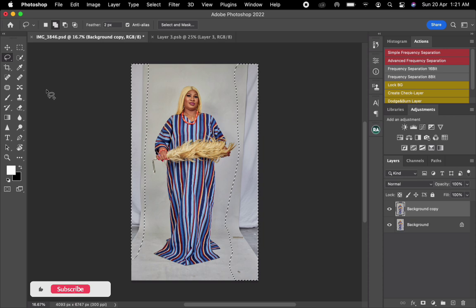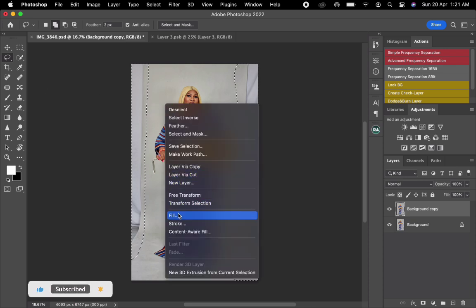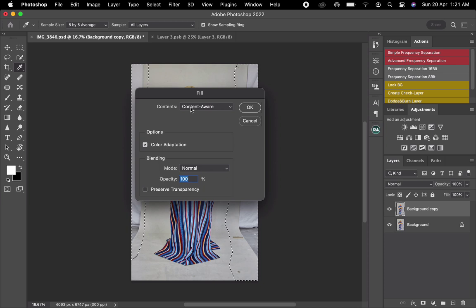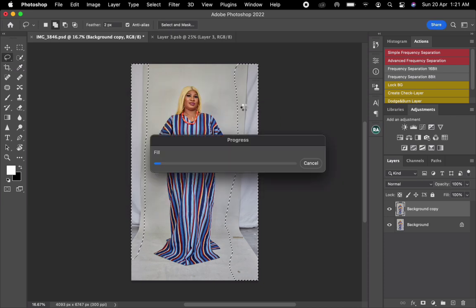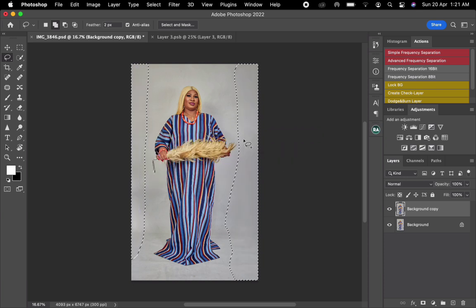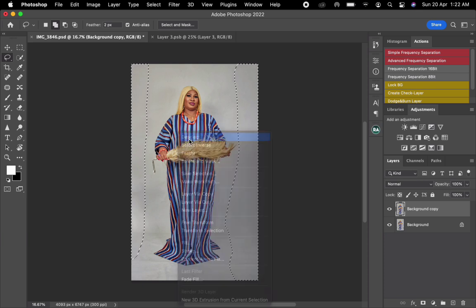So instead of using the clone stamp to fill it up, I'll just right click, then click on fill and make sure it's on content aware. So after that, I'll just click OK. So you leave it to load. It might take a while, so you just wait for it to load. And after loading, you can see it has actually filled this place automatically. So I'm just going to deselect it.